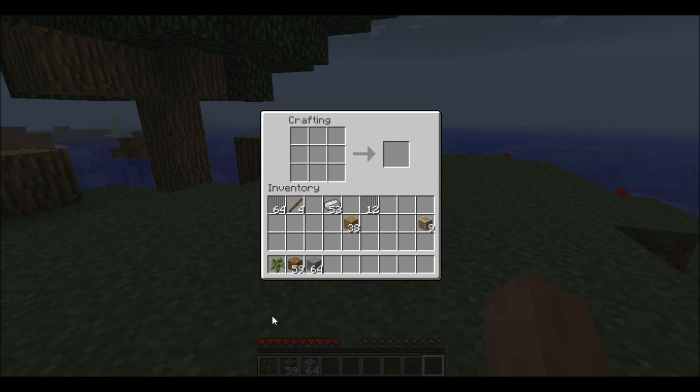So like I said, another thing that you had was reinforced stone, and that's stone, 2 iron bars, and a nail, which I have none of. That's a lot of nails. So you have stone, bars, and nails. 2 iron bars. And again, it's a shapeless recipe.